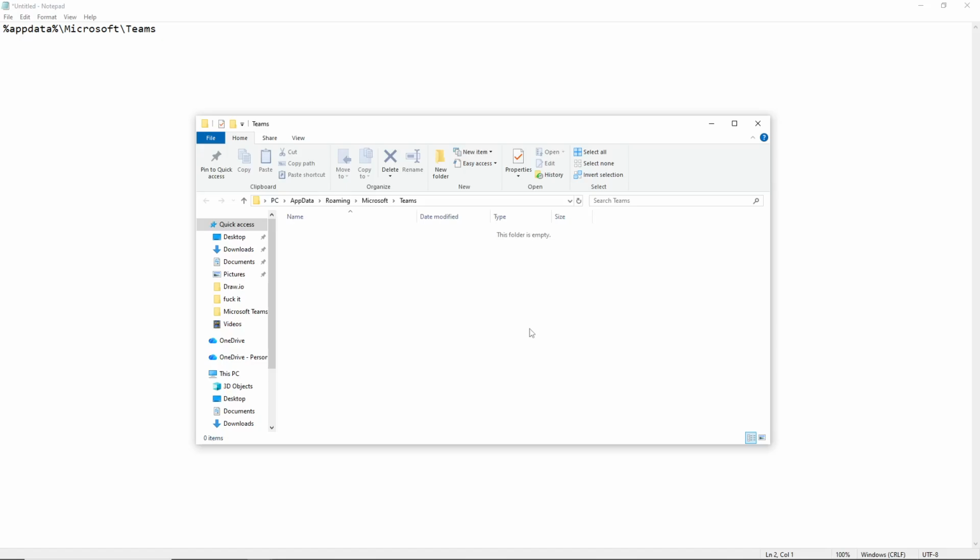This method is particularly useful if you want to clear your search suggestions, remove cached data that might be slowing down the application, or simply start fresh with a clean Teams environment.